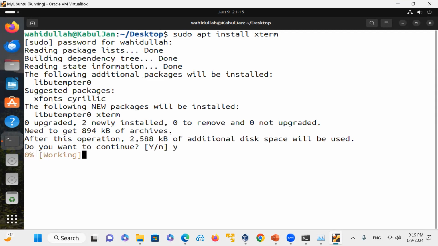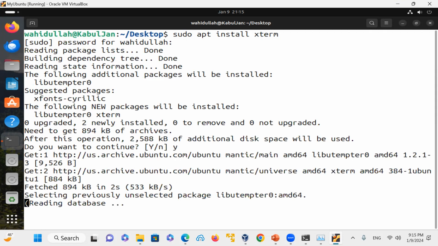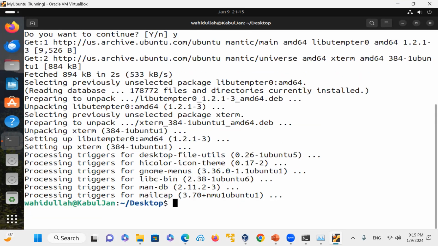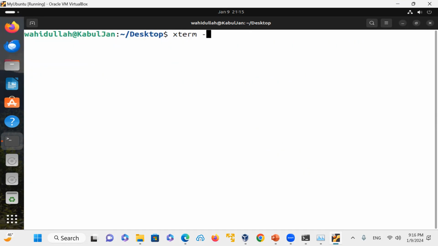So now xterm is installed. I can do the xterm again, and it will work on those ones. Clear screen is xterm dash background. Let's say I want to do a dark green. So this one 00, maybe 15. It's dark green. It's dark enough.